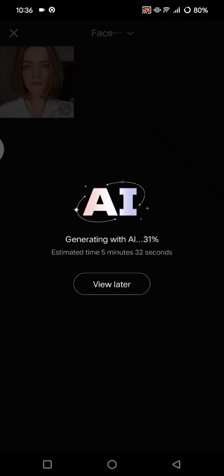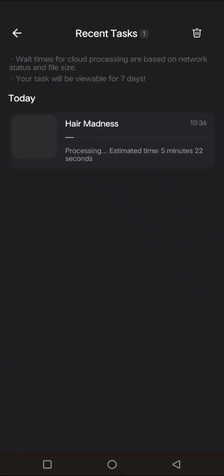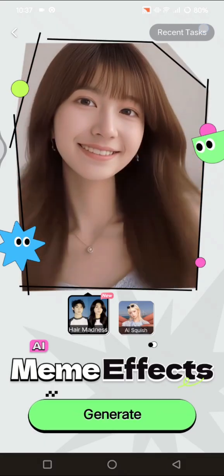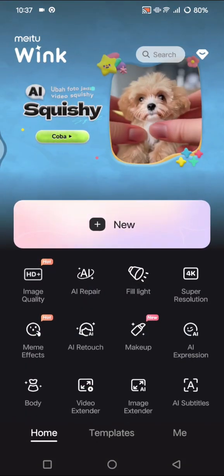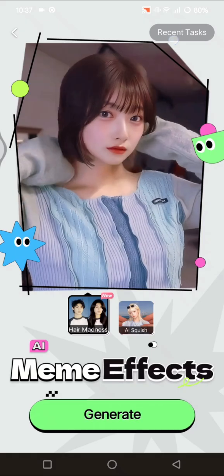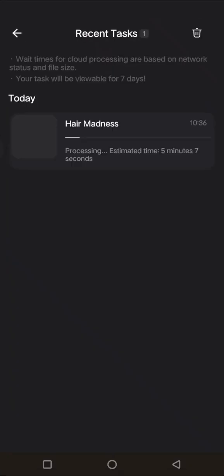If you want to leave it, you can just click on View Later in here, and you'll see the progress in the recent tasks. So you can go to the Wing app again, go to the Meme Effects, and you'll see the result in here in the recent tasks when it's done, but it's still processing now. Let's just wait until it's done.